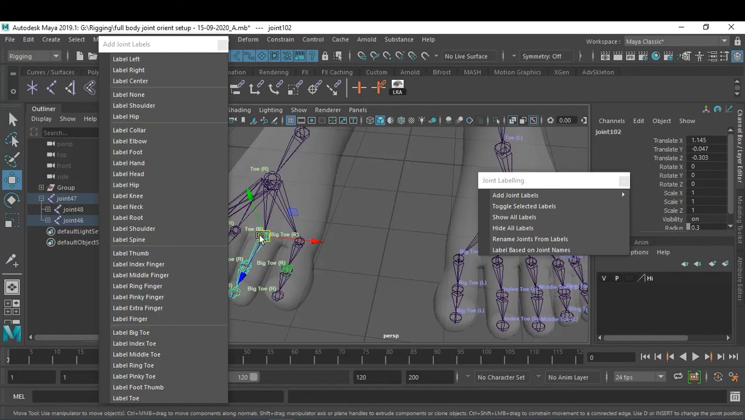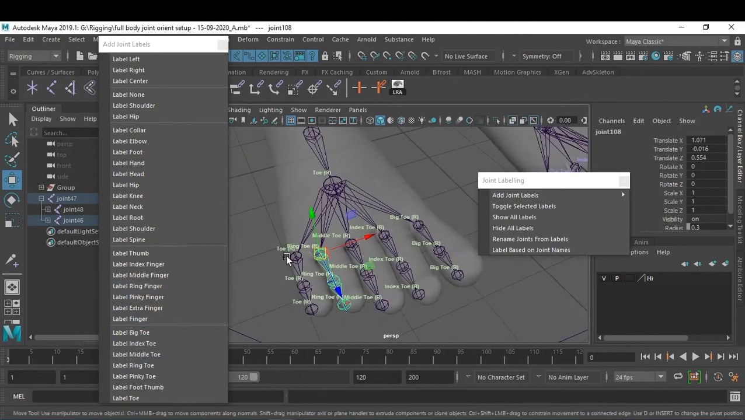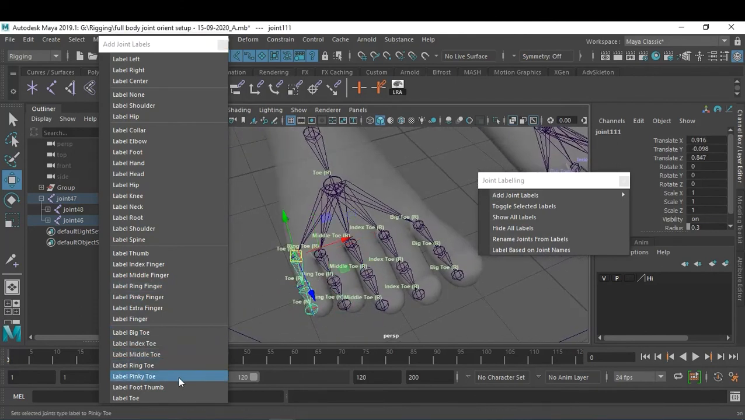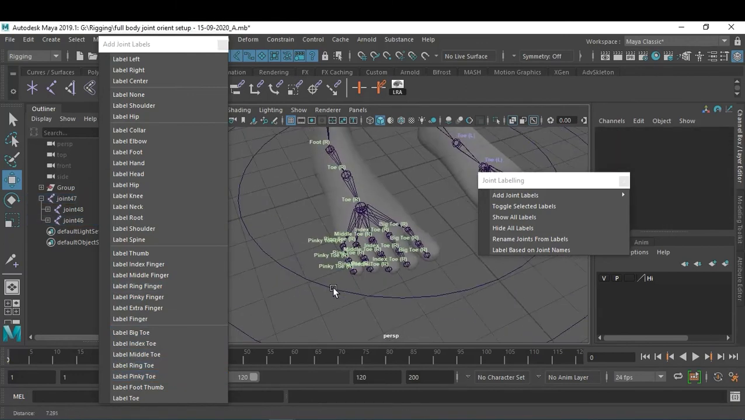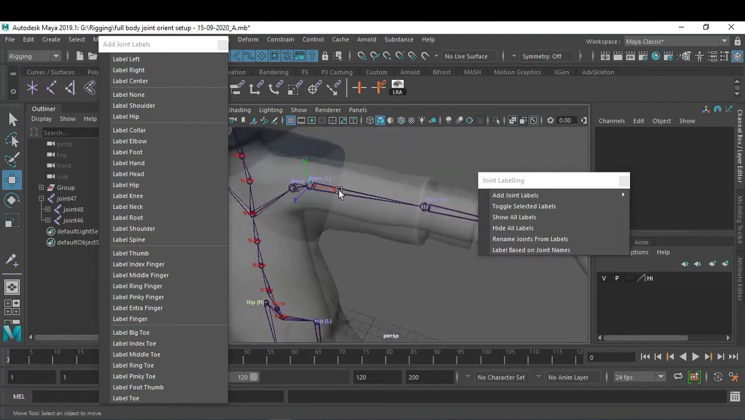And what is this? Index, right? Next, what? This is what? After index, this is what? Middle, ring. And what is the last finger? Yes, pinky. Okay. So just define like that.